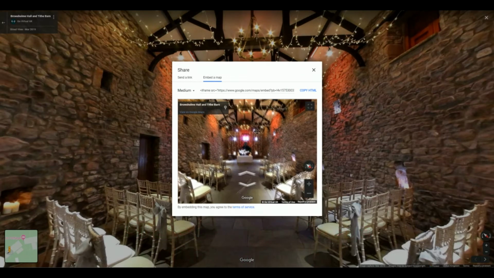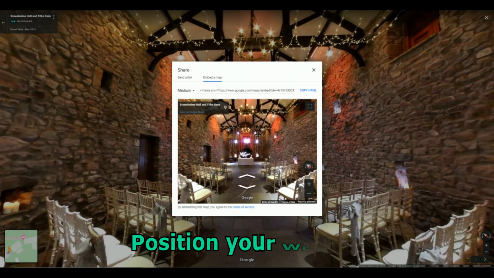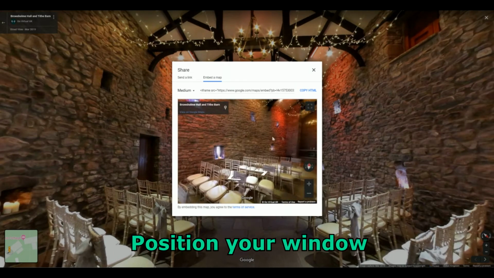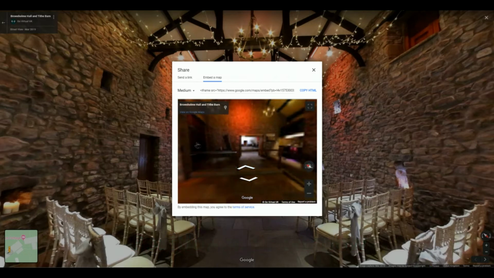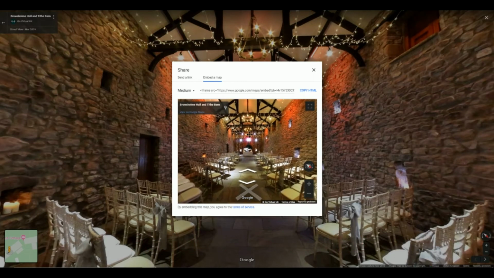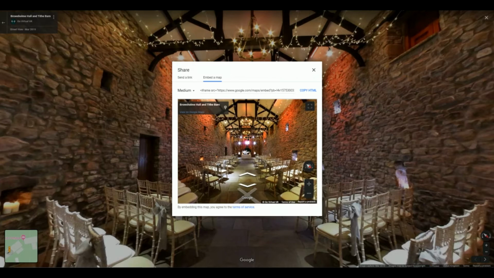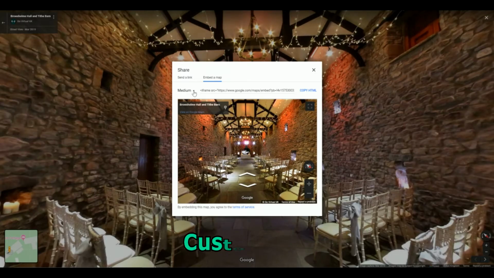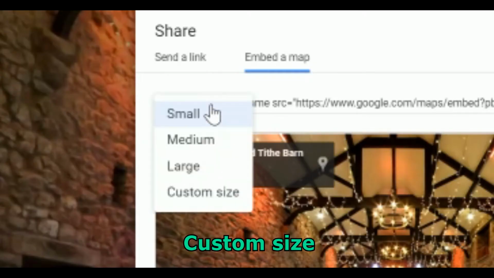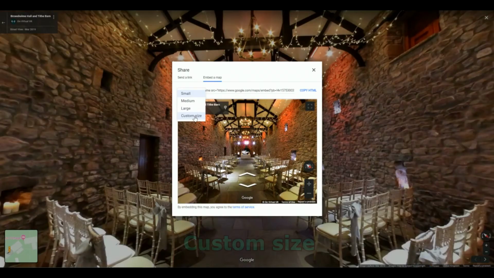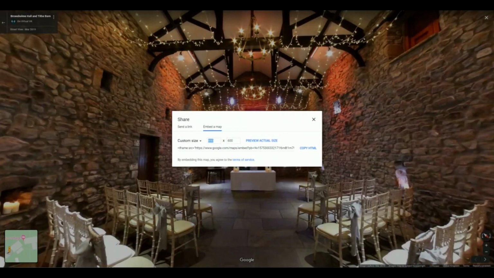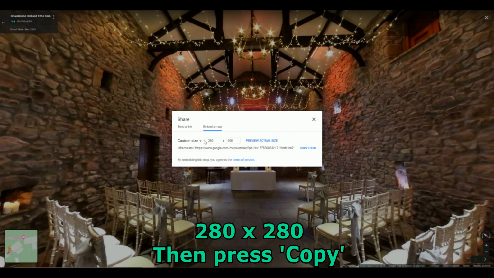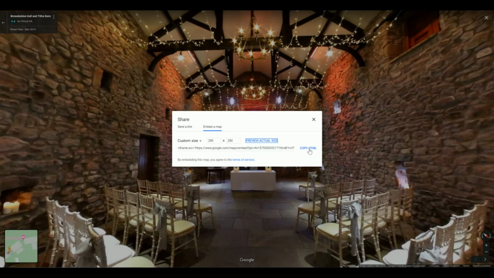And in this window this is what the viewer is going to see, so you can reposition it to your desired layout. So I want the viewer to look right there. Okay, so next we're going to go into the window frame size. We're going to go to custom size and we're going to put in 280 by 280. And all will become apparent in a moment.